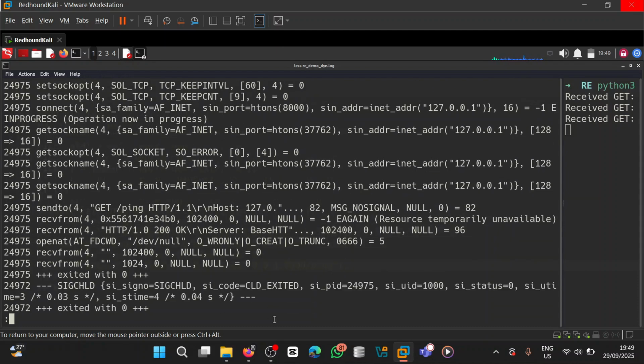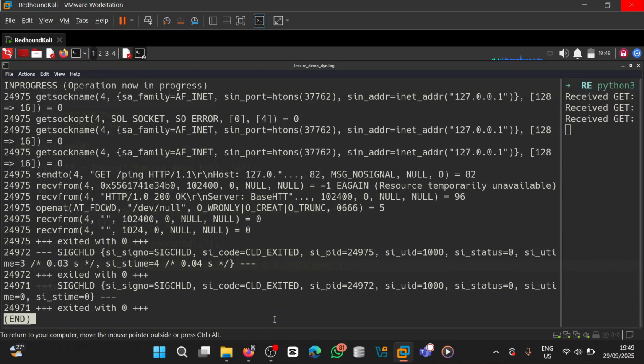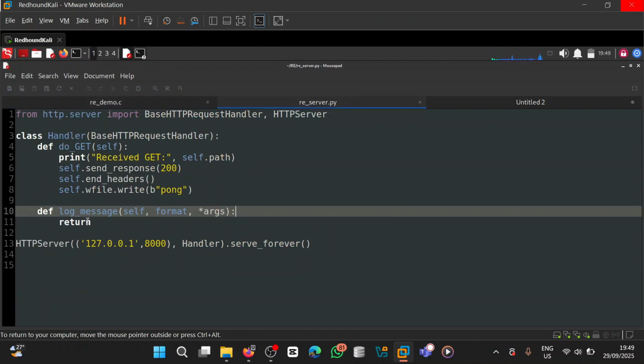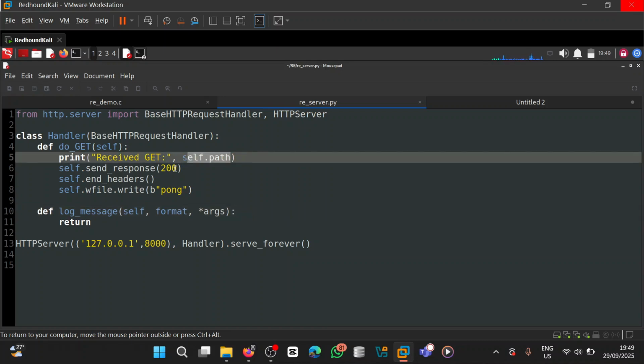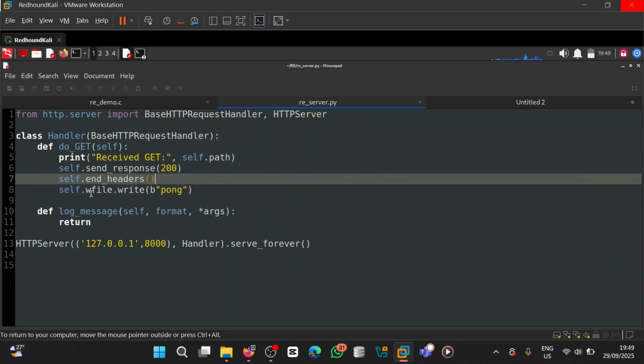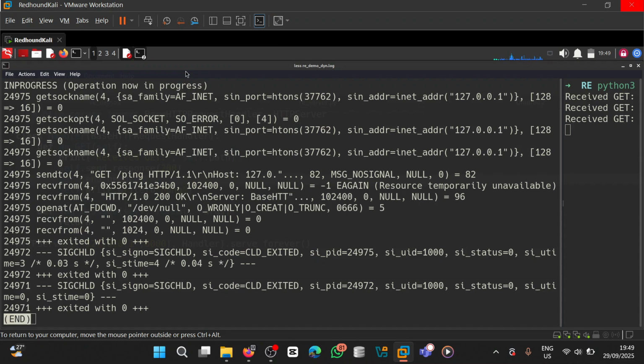Now it received null from the server, and that is the end. So it received nothing from the server, so the server doesn't send any response back. If you check here, we have a return. It received the GET request, and then it sends a 200 response, and then it writes, how do they call it, pong. Then what do we have here again? Log message return, blah blah blah. So let's see what we have here.